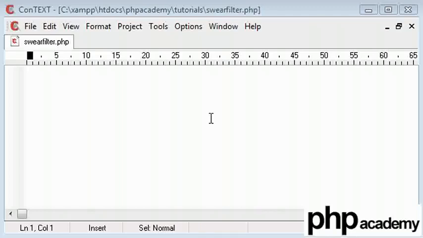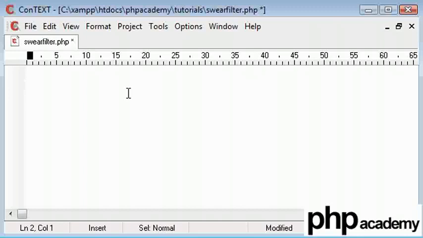Okay, now this is a tutorial on a swear filter. If you don't know what I mean by a swear filter, I'm talking about when you submit data to, say, a guest book or a forum, you may wish to take some of the swear words and convert them to something a bit more appropriate to be viewed.